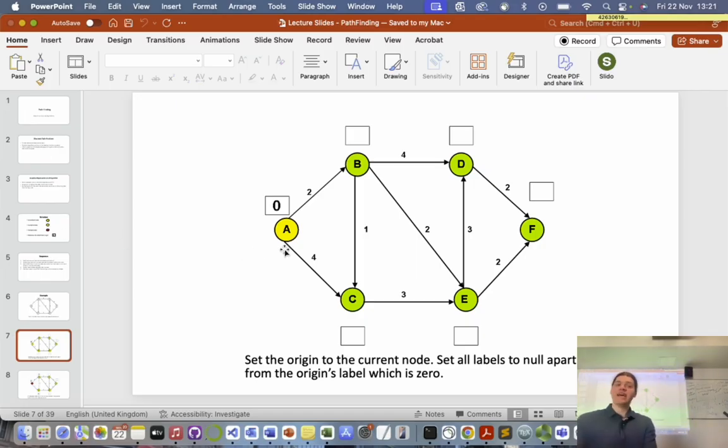Okay, so we start at A. I want all the connections from A, remember, alphabetical order first. How many connections do we have from A? 2, B and C, very good. So we look at those two, don't we, in that order. So A to B is 2, so therefore we should expect to see 2 there. And then A to C is 4, so currently the shortest path from A to C.